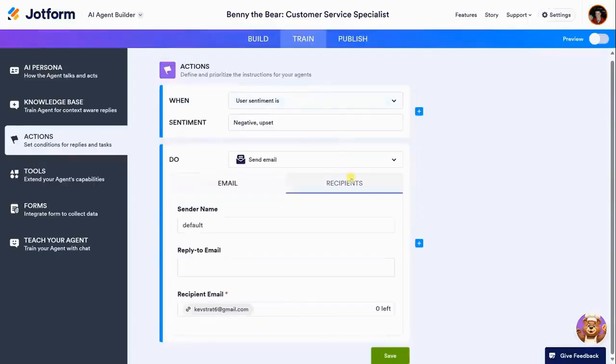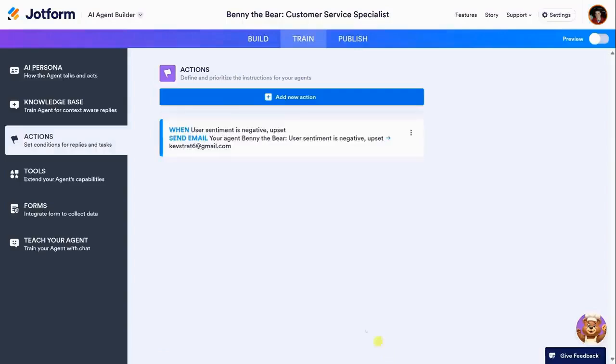Over here, I could also define the recipients. Here, the sender name and also the recipient email. I'll have it send it to our customer service address, and down below, I can now click on save. Right up on top, I can now review the action that I just created.